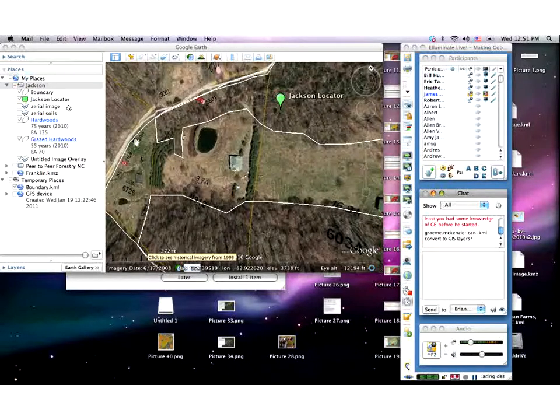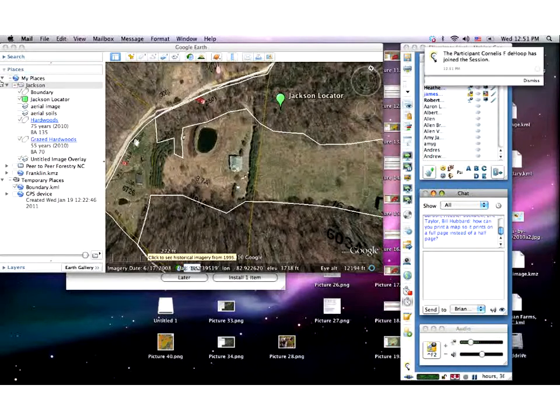It'll open up Google Earth and it'll take that folder, place it in My Places, and zoom you right in to the project. So it's a lot of fun. You ought to give that a try sometime.